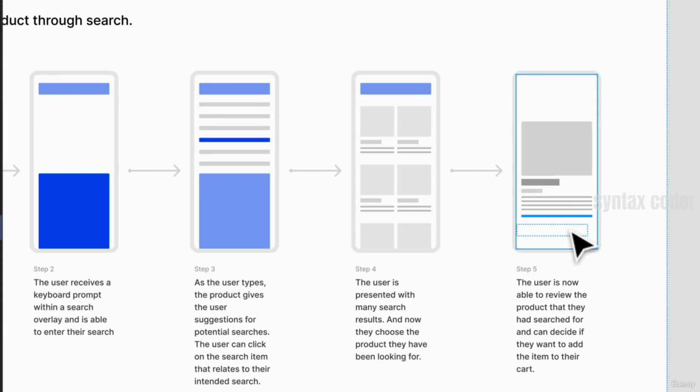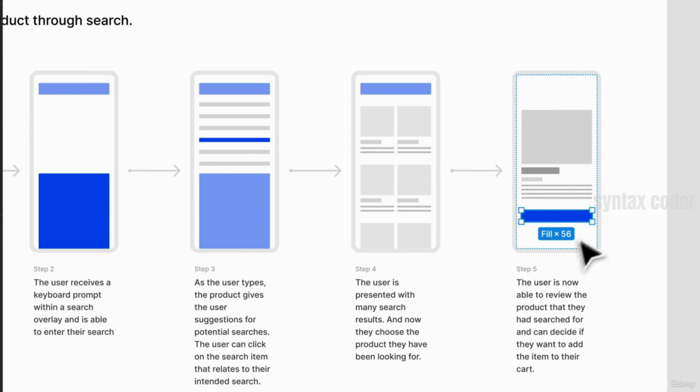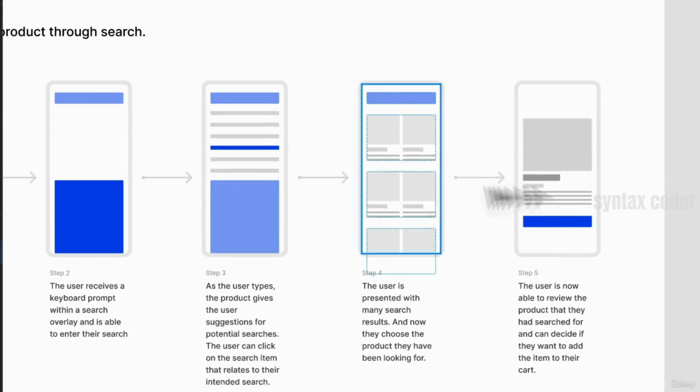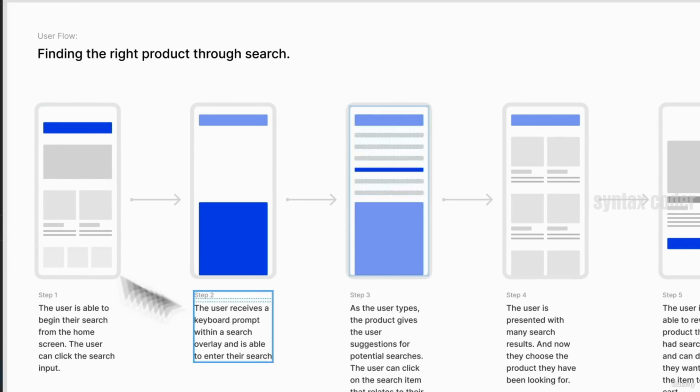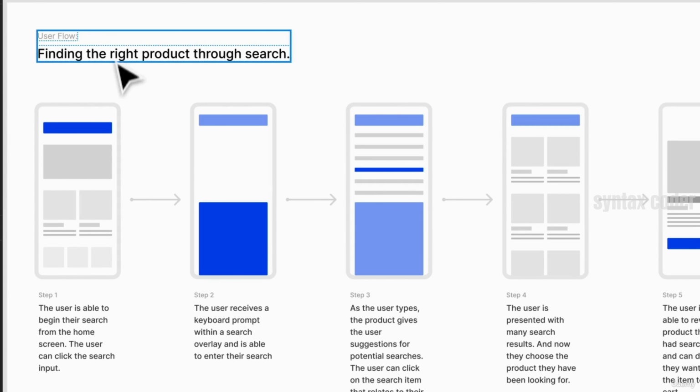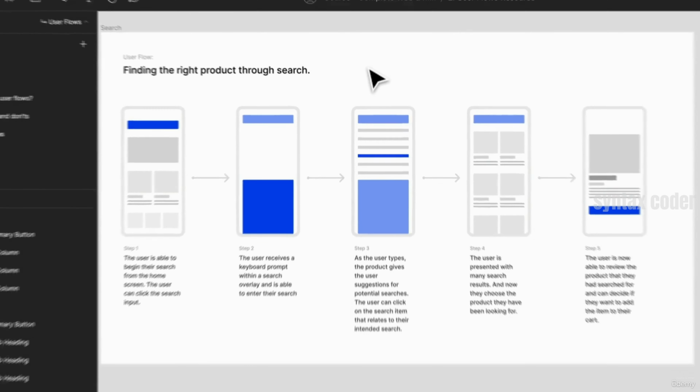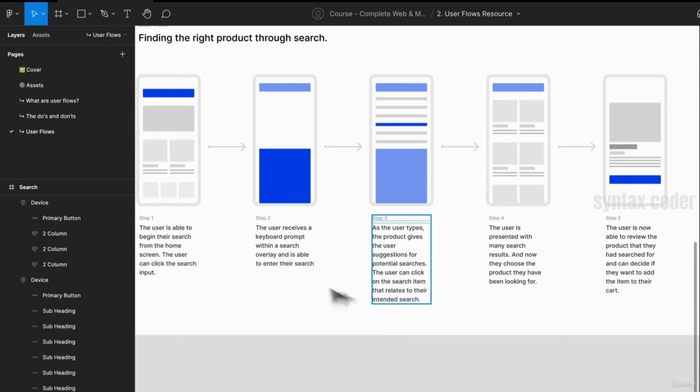I don't know. I think it doesn't really matter right now, but this is essentially maybe how the flow plays out. And essentially that is what it is like to create a user flow for finding the right product through search. So remember, get into those nitty-gritty details.